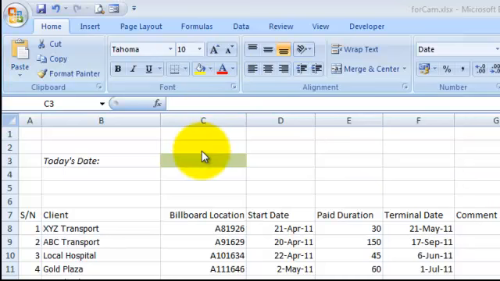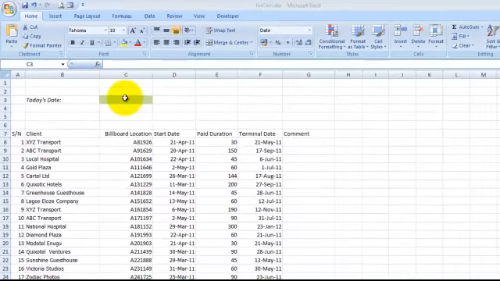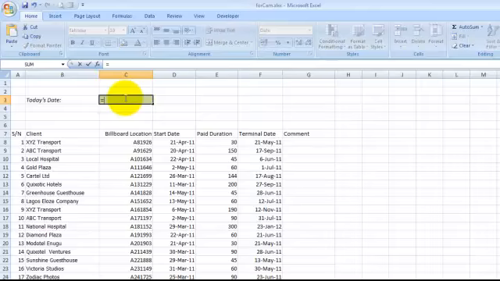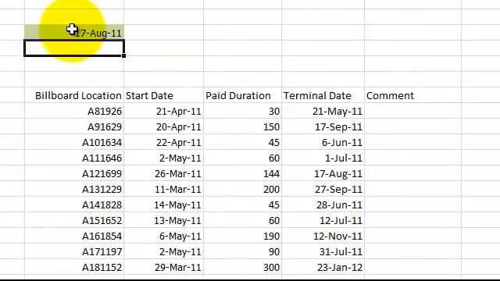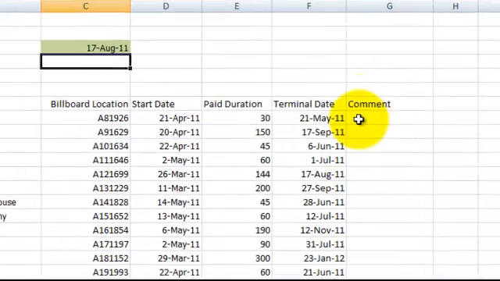First thing we'll do is create a section here on C3 which reads today's date. We're going to enter a function which will always return today's date to us. Press enter. That's 17th of August. So we come down here to the comments.